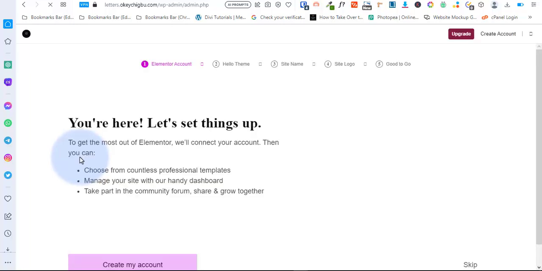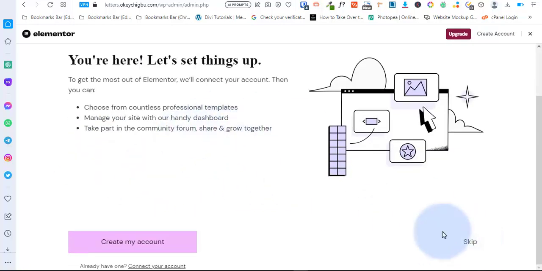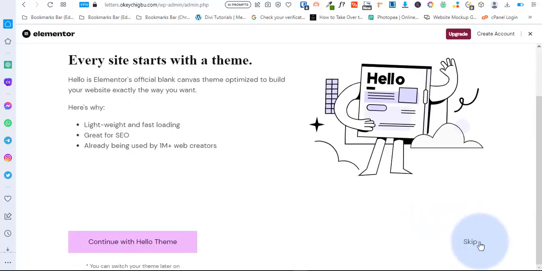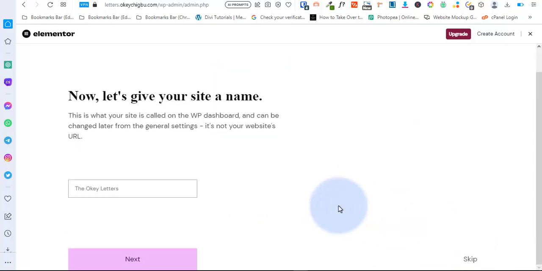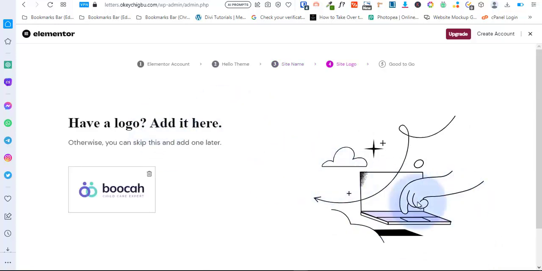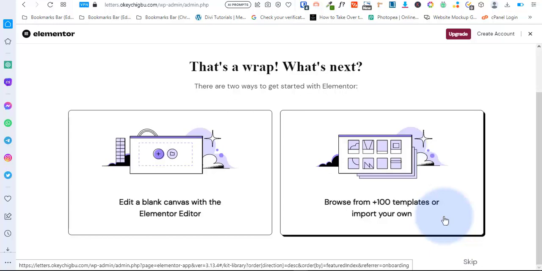So I'm trying to activate it now so that we can use it to customize our page. Okay, so it's asking me to set up, but I'm not ready to do all the setup, so I just skip it. I want to use my default theme, so I just skip all this. If you are setting up your website from scratch, you can actually do all that.